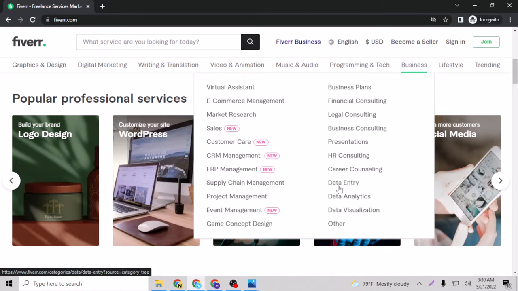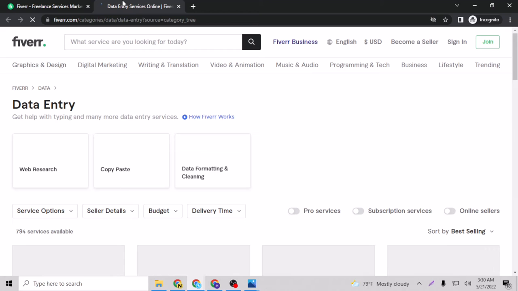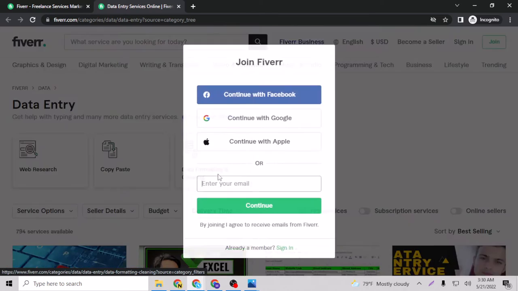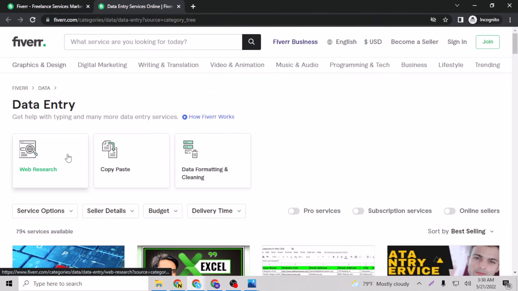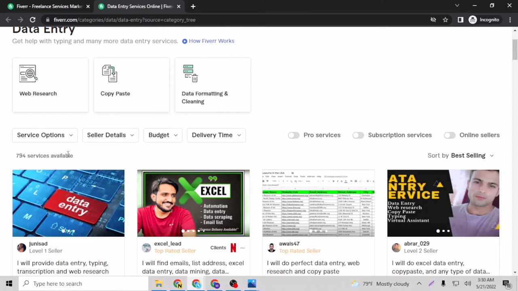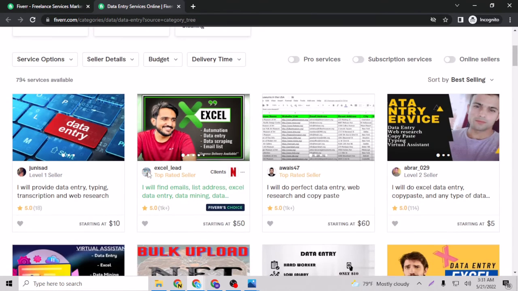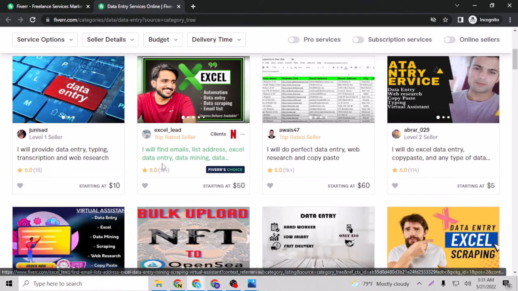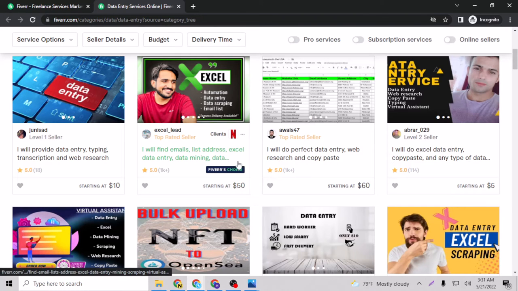And here is the data entry. I am just going to the data entry here. And as you can see here, data entry is something like web research, copy paste and data formatting and cleaning. So data entry means you just have to research on the internet and create a list or collect some lists or emails and something like that. And as you can see here, people are making a lot of dollars from data entry services. I will find emails, list address, Excel data entry, data mining, data scraping, etc.